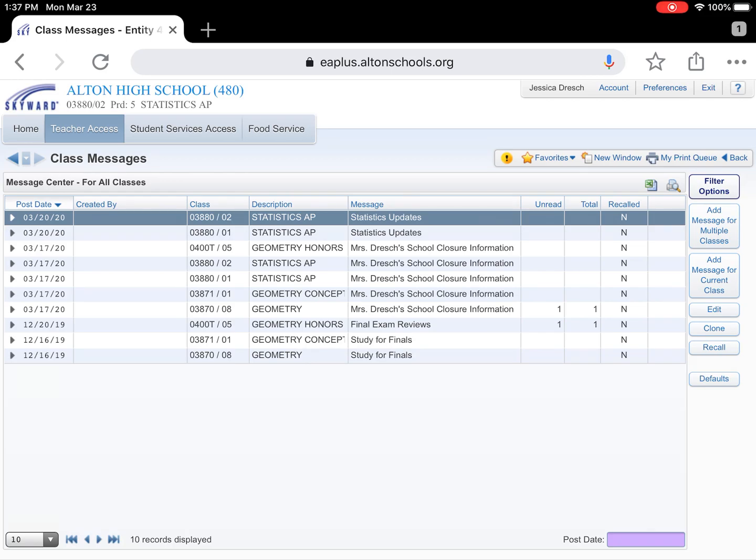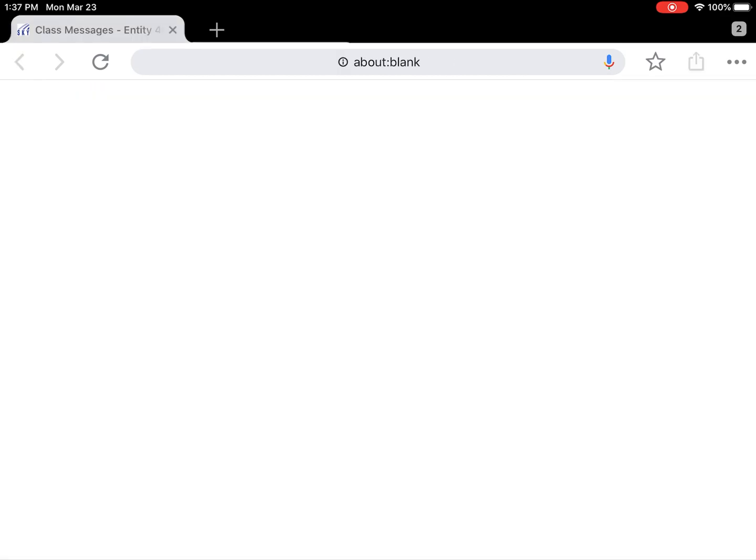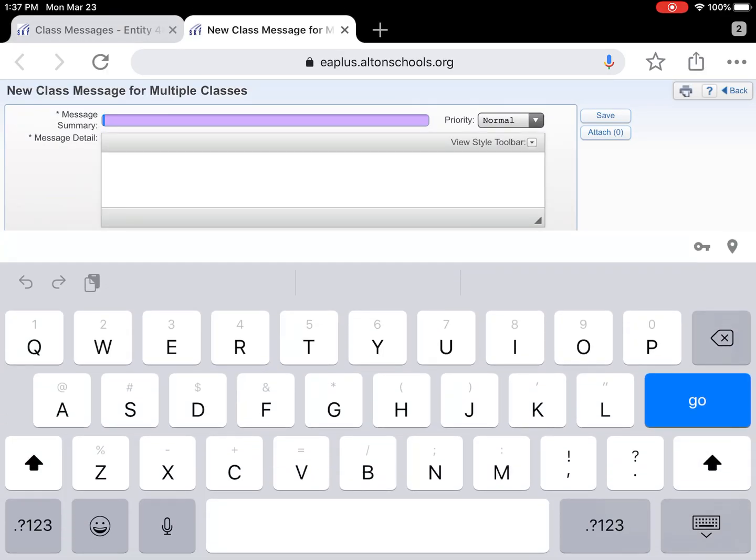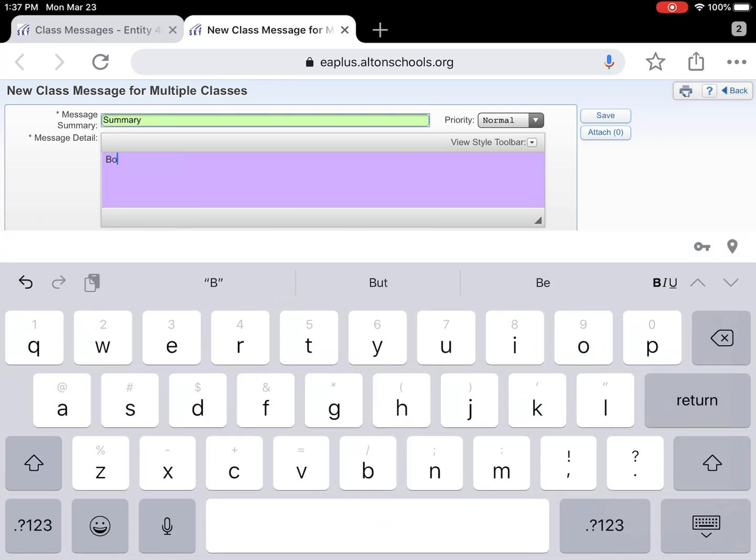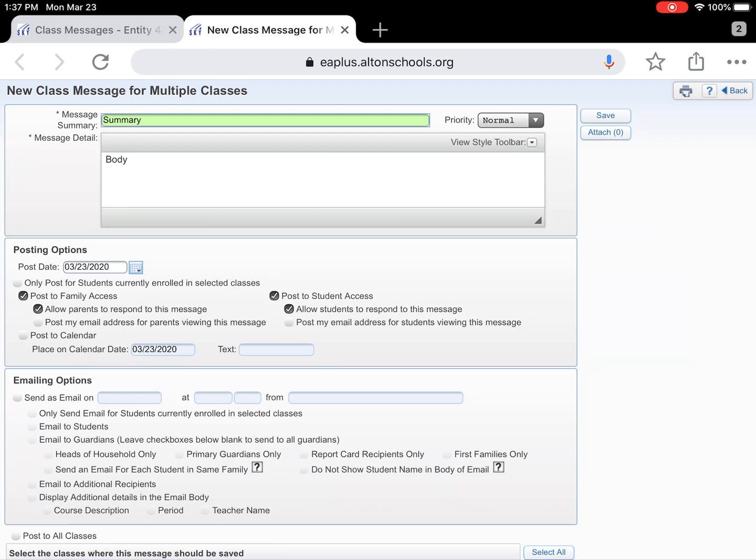So on the right, we could add a message from multiple classes. You will have some message summary here. You'll have the body of your message here. And then there's a couple of different things you can do with this, and I usually do both.